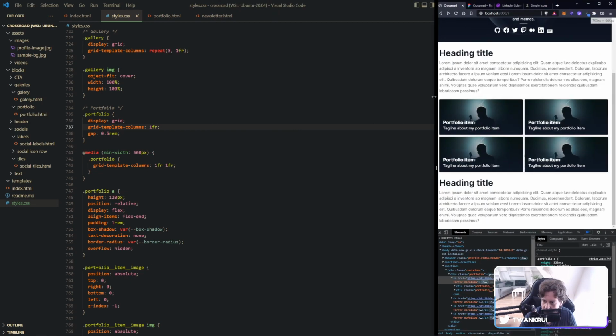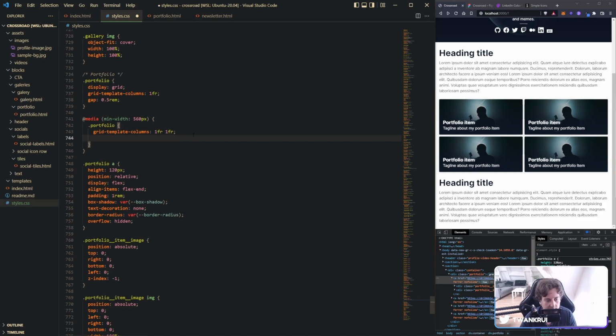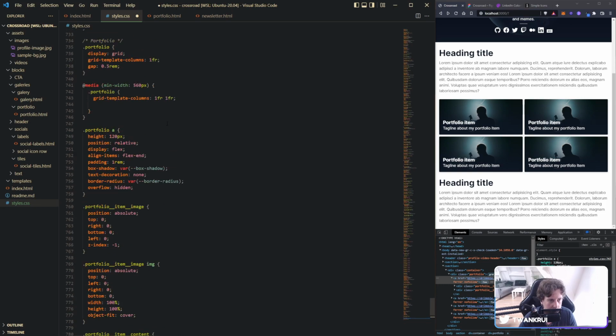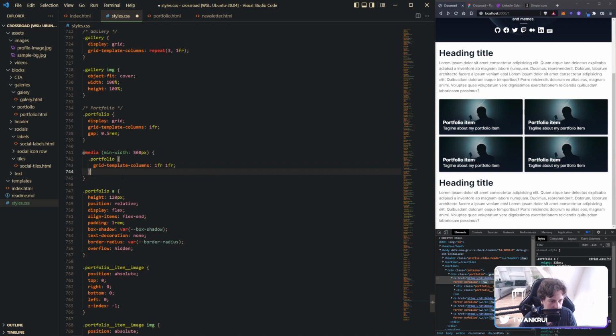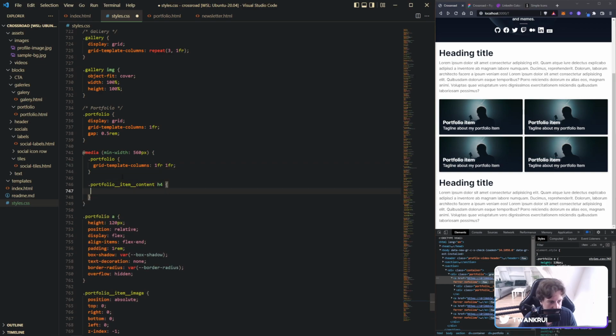Actually, now that I'm looking at this, the tagline can be a little bit smaller. Okay, so then we can do this. And you can say this is a P, because I know that from the top of my head. Let's say font size is .85 rem.